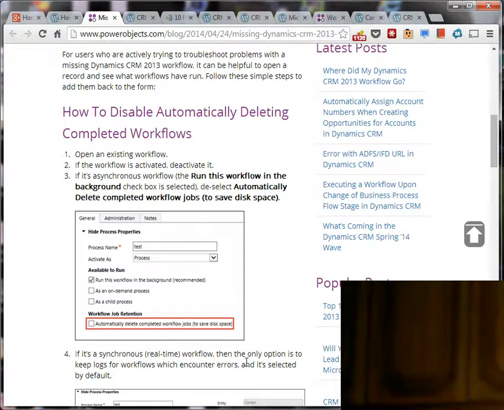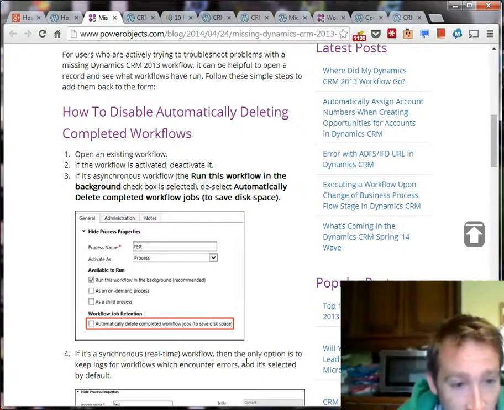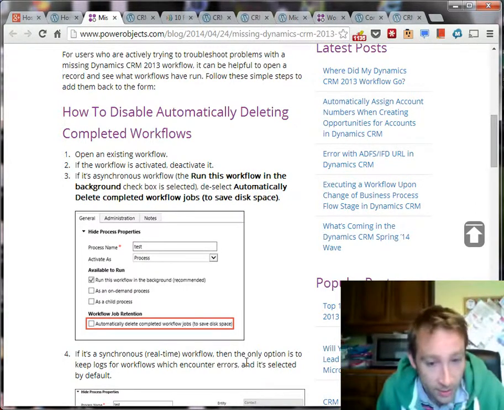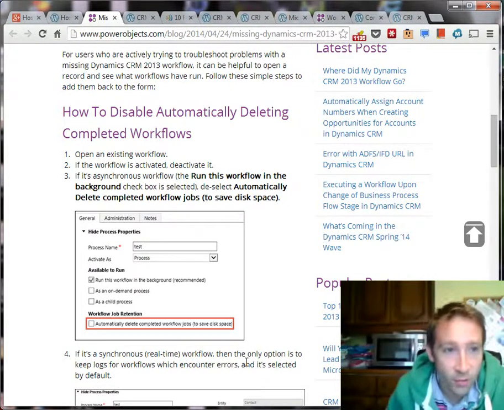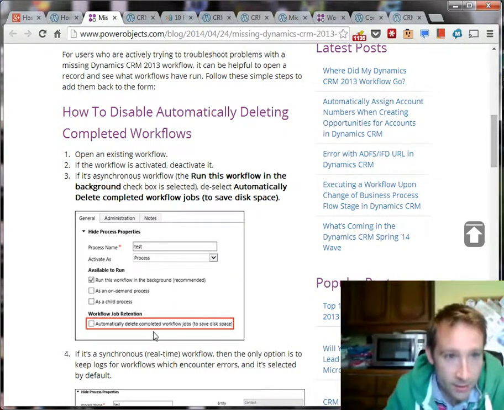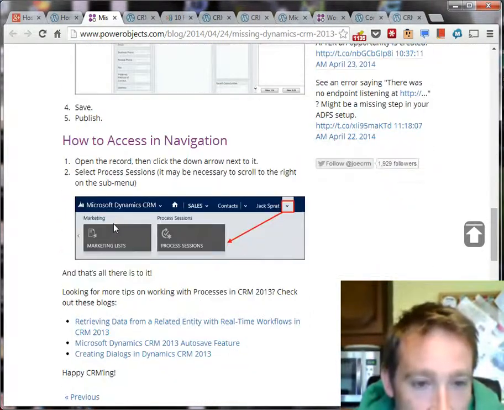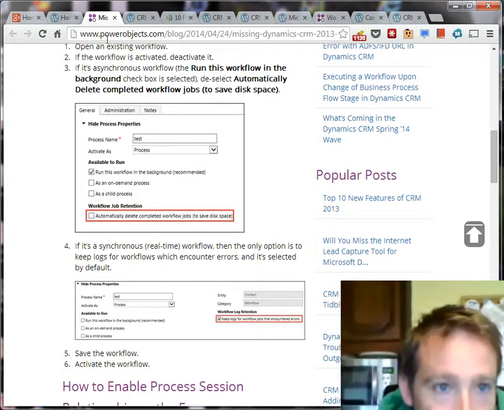Now this is probably important for CRM Online when you've only got a limited amount of disk space, but it's also not very good for developers because I think automatically it's not selected anymore, so when you go to look to see if your workflows run successfully, there's nothing there. So I was under the belief that it wasn't working at all and big things were going wrong, but actually what was happening was it was being deleted. So this article just tells you how to turn it back on and where to view your processed sessions. So that's quite a good one, especially if you're debugging.